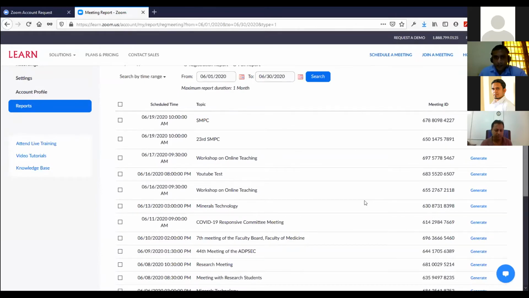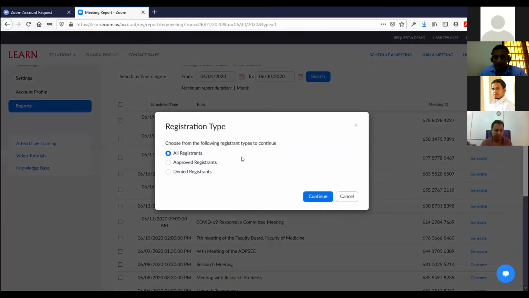So let me go into this one: workshop on online teaching. If I want to check who the attendees of this meeting are, I'm going to click generate here. I have to choose all registrants, approved registrants or denied registrants. Keep in mind, at the time of registration, the host can deny some people's requests if you don't want to allow them to attend.